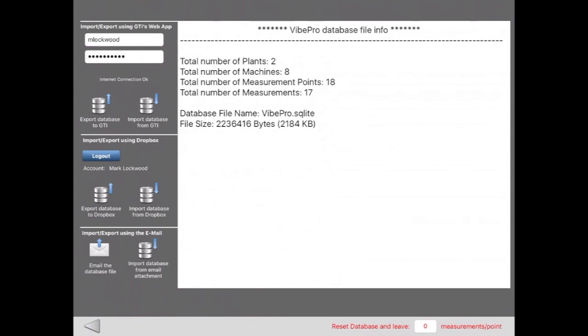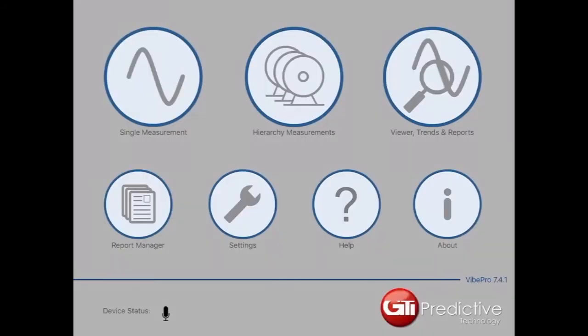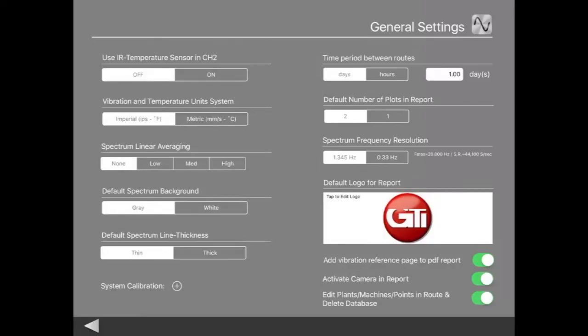Again, I encourage you to turn this type of function off. That's in settings, when you are not in an editing mode or backing up your database for an archive. It makes good sense to do that.